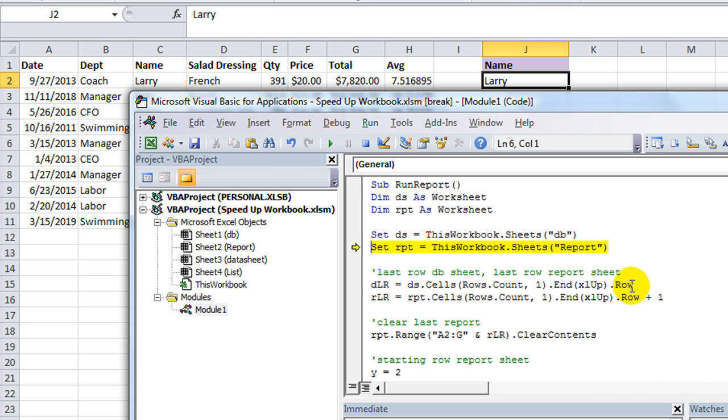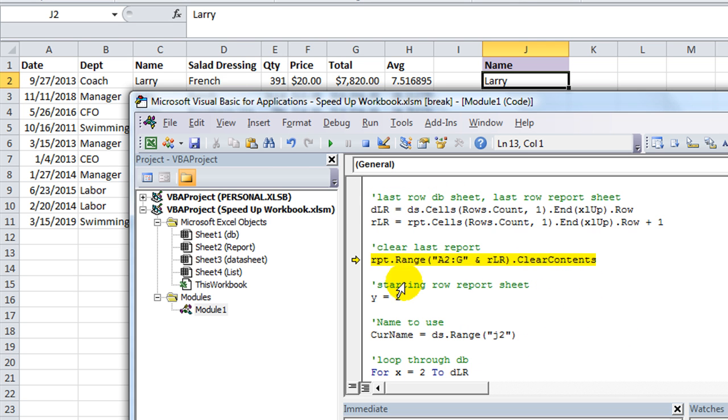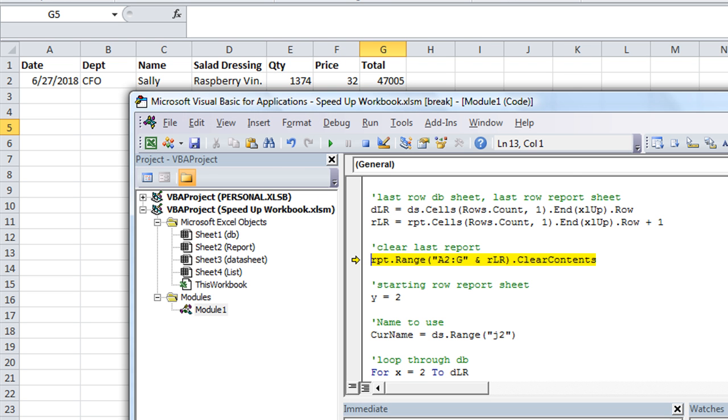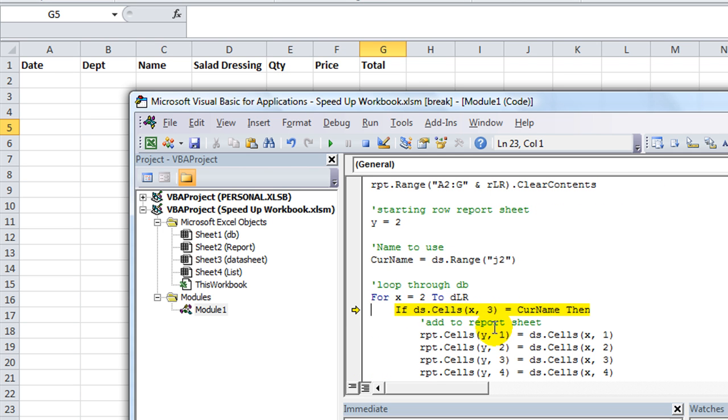I'll hit F8. Okay, we're clearing the contents over here. Let's take a look. Whoops. We're clearing the contents now. So hit F8. Okay, it just cleared that report out. Y is equal to 2. The current name is equal to Larry. We're going X is 2 all the way to 11.